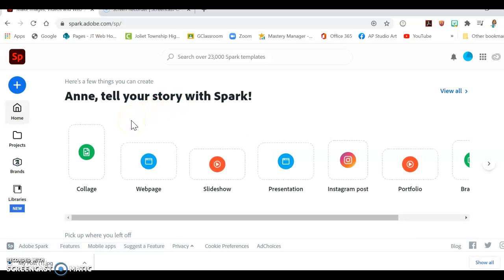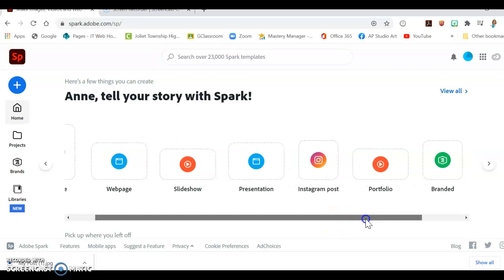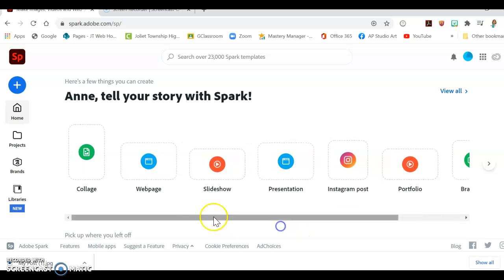If you've never logged into Adobe Spark before, you'll probably have to use your email. Preferably use your school email address, and then we'll be using this to create different projects throughout the year, including a portfolio at the end. You could use it for your own personal use as well, in case you want to ever create a web page, a slideshow presentation, any kind of social media posts, and things like that. So you're just going to want to choose the very first collage option after you log in.